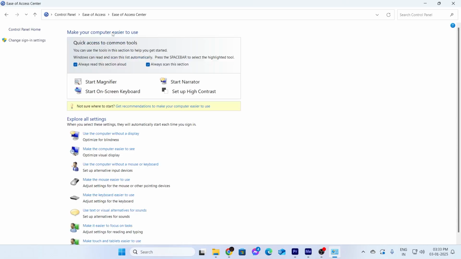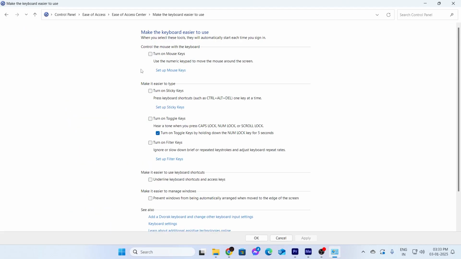Always scan this section. Then just go here and click on make the keyboard easier to use. And then just make sure to tick this option. Turn on mouse keys, turn on sticky keys, turn on toggle keys, turn on filter keys. Make sure to click on apply. And then just untick all of them again and click on apply and click on OK. This is just to reset the settings for all of these.